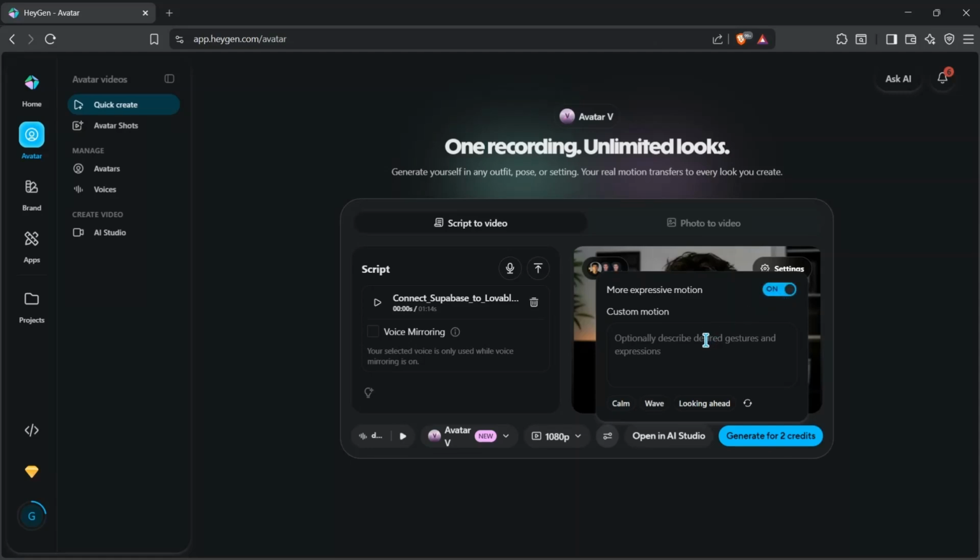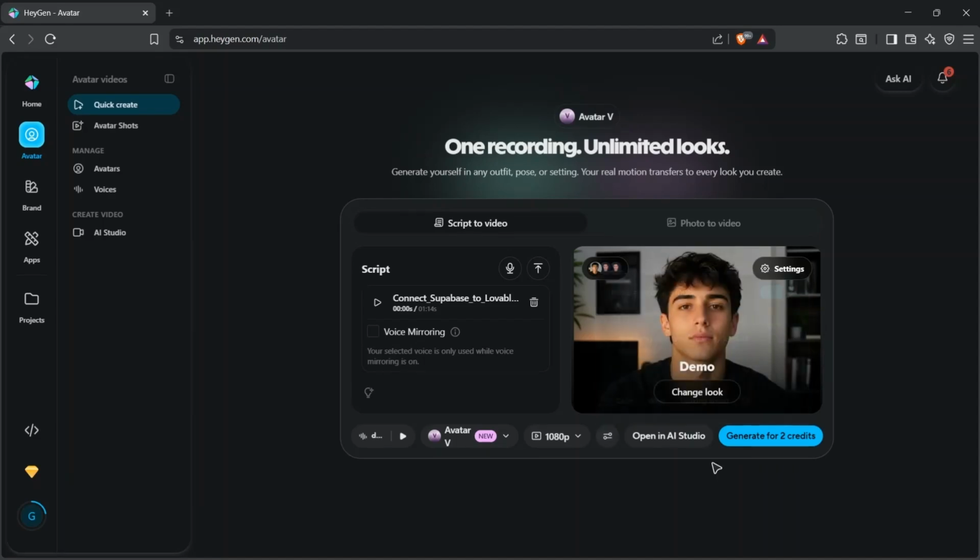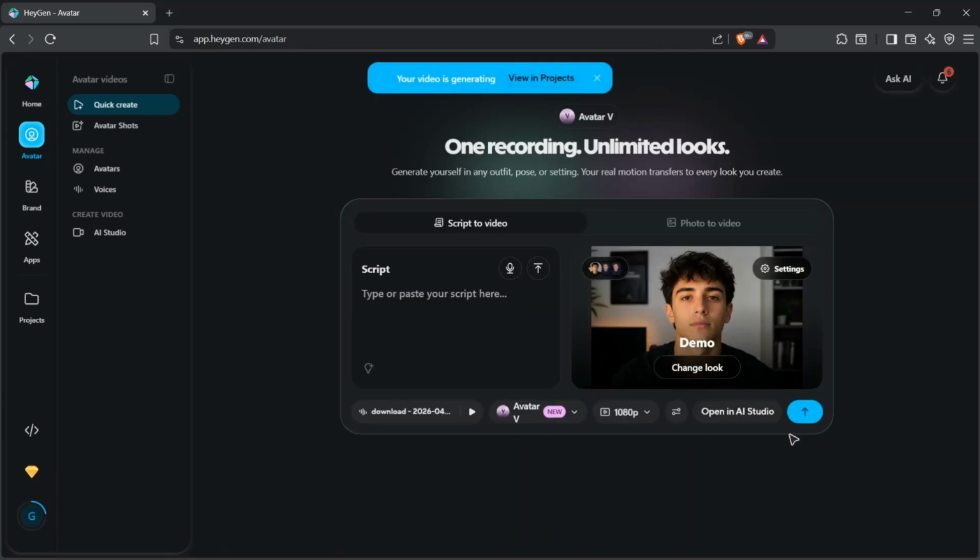Here you can also set a custom motion you want your avatar to perform. You can describe it or pick from a few preset options like these. I'll select the Calm option, and that prompt will get added. You can customize this further to your preference, and you also have the option to open it in the AI Studio. This is going to consume 2 credits, so I'll click on Generate for 2 credits, and now our video will start generating. As you can see, it says the video is generating.